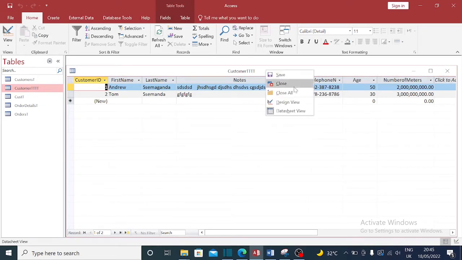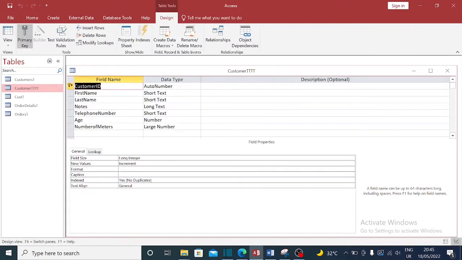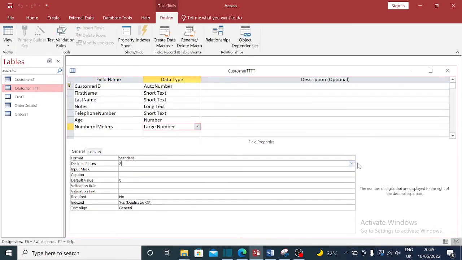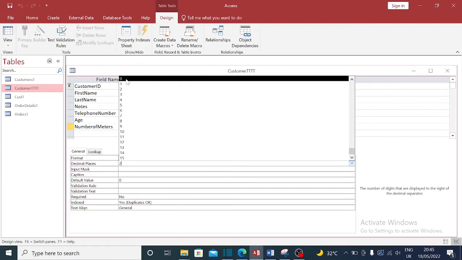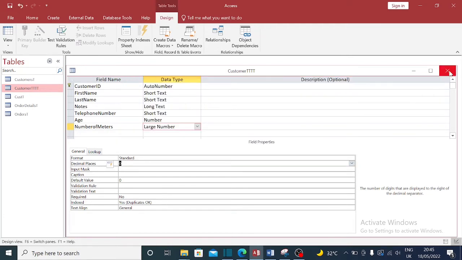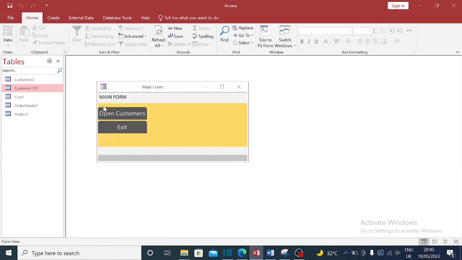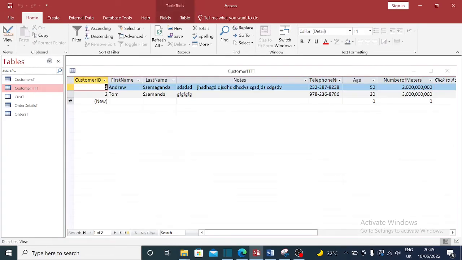So in that case, again, I go back to design view, go here, I keep this 0. I think you are getting the idea. So when I check my table, there are no decimal places. So that's how you can apply the data type called large number.